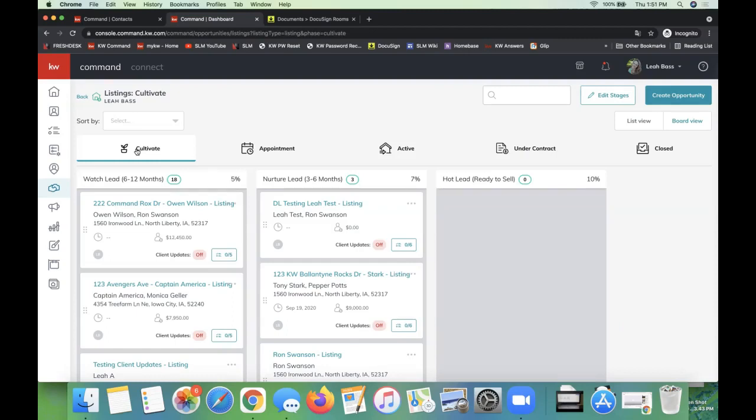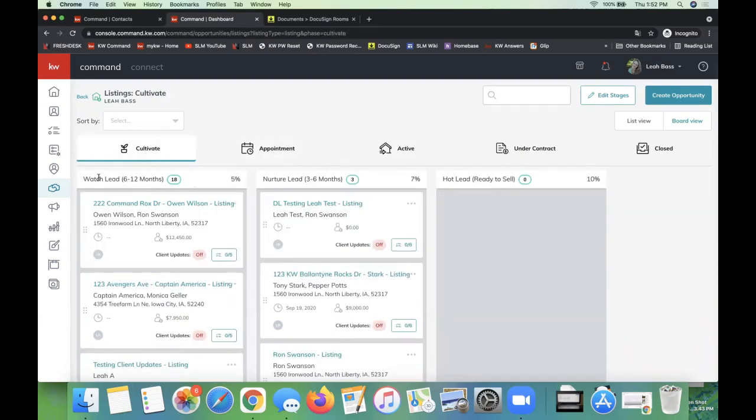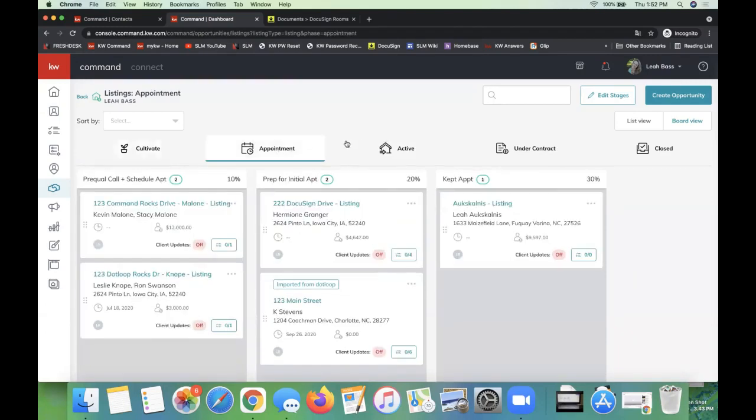So we can take a look at managing our opportunities. First of all, at the top, you'll notice those 5 opportunity phases: cultivate, appointment, active, under contract, and close. Now, what we didn't see before is we now have stages. So the phases are at the top, and each phase is separated by opportunity stages. Yours are probably named something slightly different than mine. I'm going to show you how to customize this. But my opportunity stages are right below here. And you'll notice if I click on the different opportunity phases, the different stages will change.